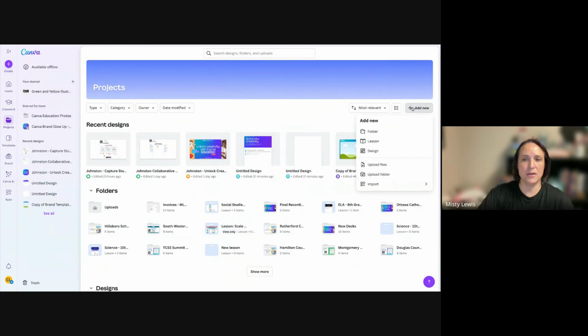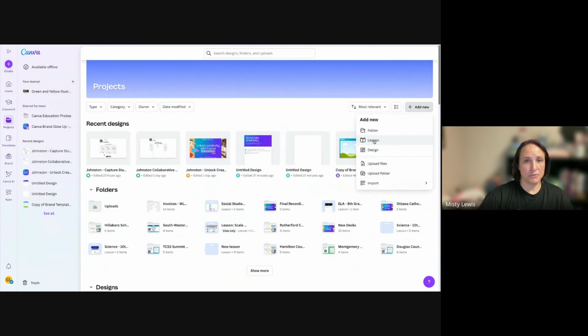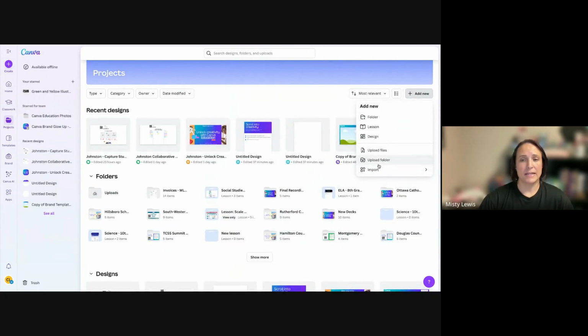Under Add New, you can also start new lessons from here. You can start a new design from here. You can also upload files. You can even upload entire folders of files, and you can import from external sources like Google Drive or OneDrive.